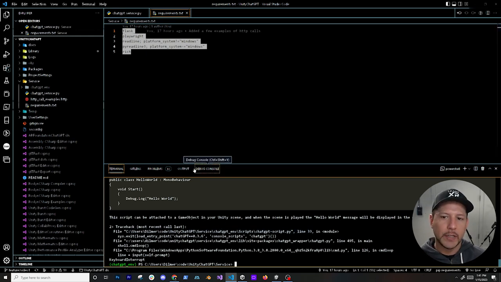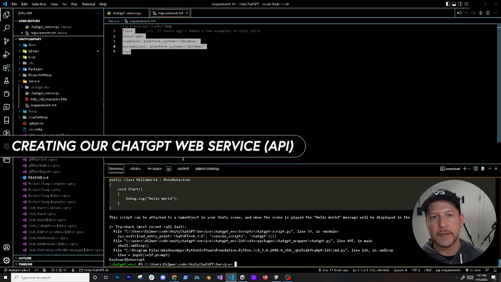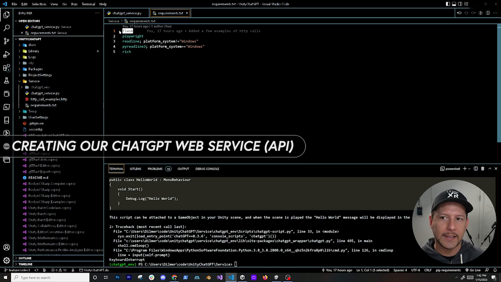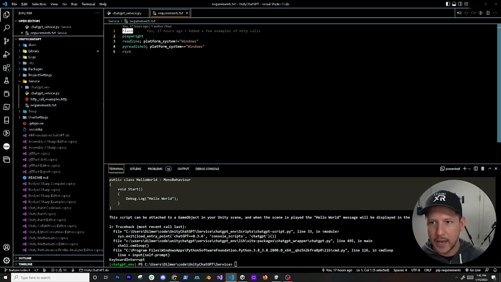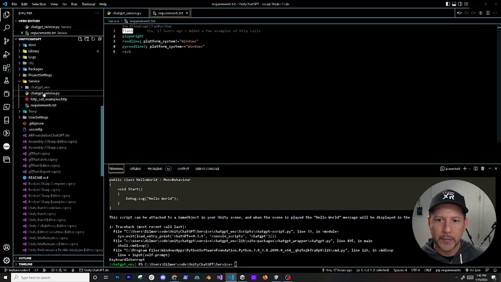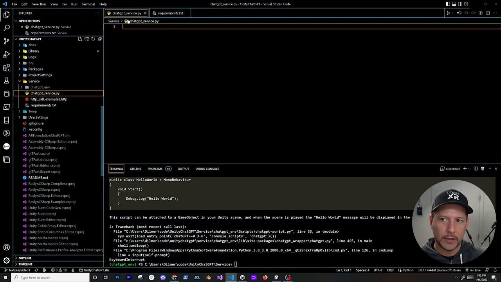So now what I want to do is create a service, right? A service that is basically an API that we can call from within Unity. And to do that, I'm going to be using Flask, and that's the reason why I had you install that. So I already have a file in here, and you can call this anything you like, but I call it ChatGPT_service.py. Just make sure that you put it under a folder. In my case, I did service.